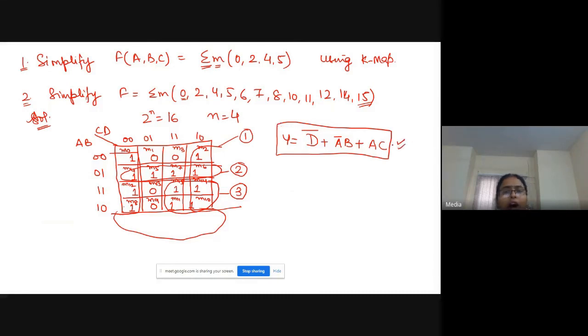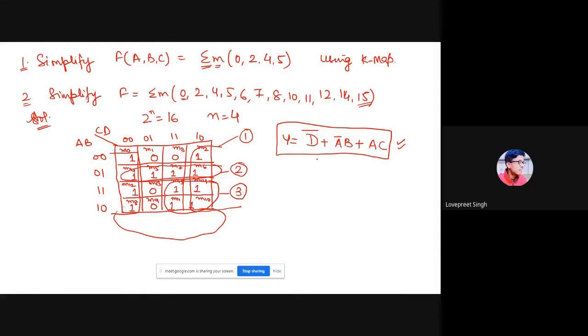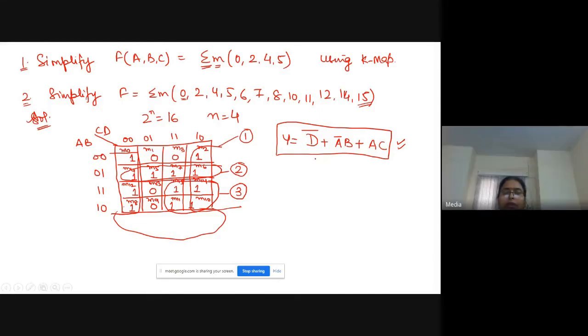So see how many terms you have reduced from 1, 2, 3, 4, 5, 6, 7, 8, 9, 10, 11, 12. From 12 terms you have come to 3 terms. So see how much circuitry is reduced. Is it clear? Any doubt? Okay.